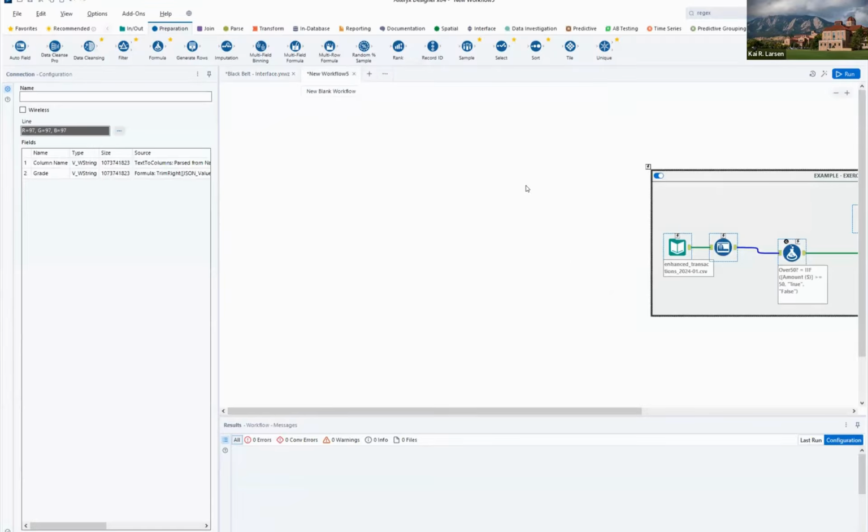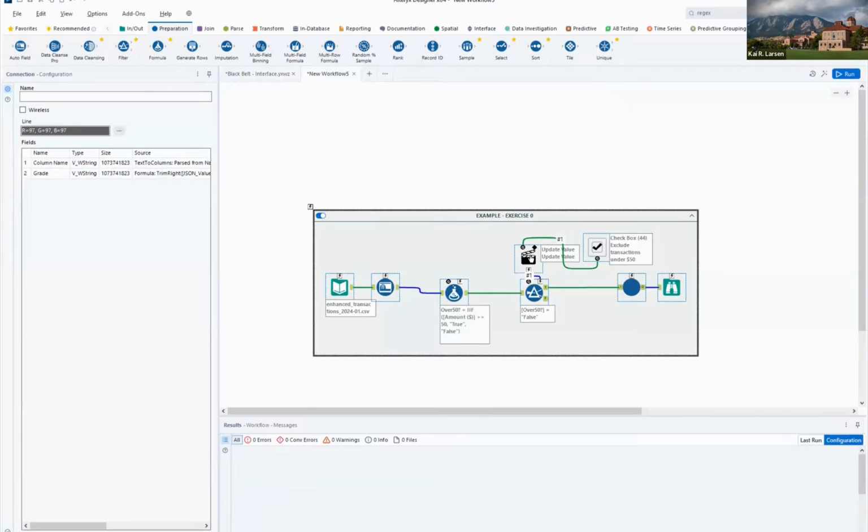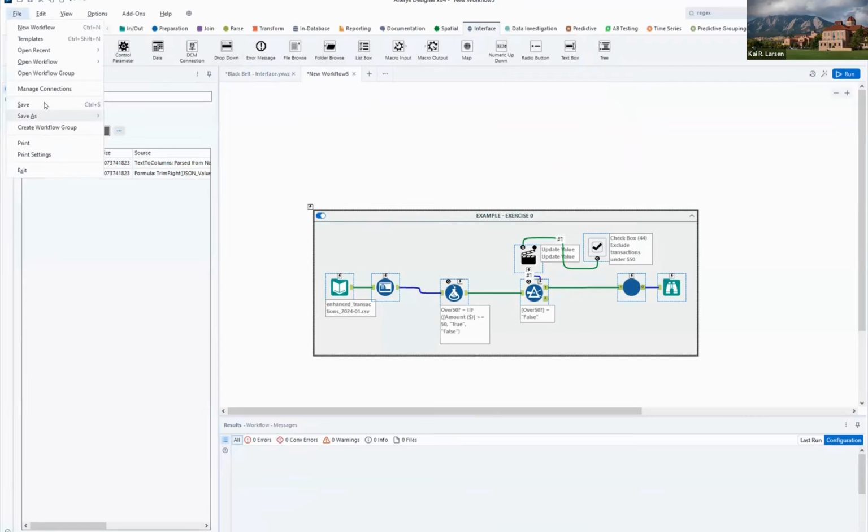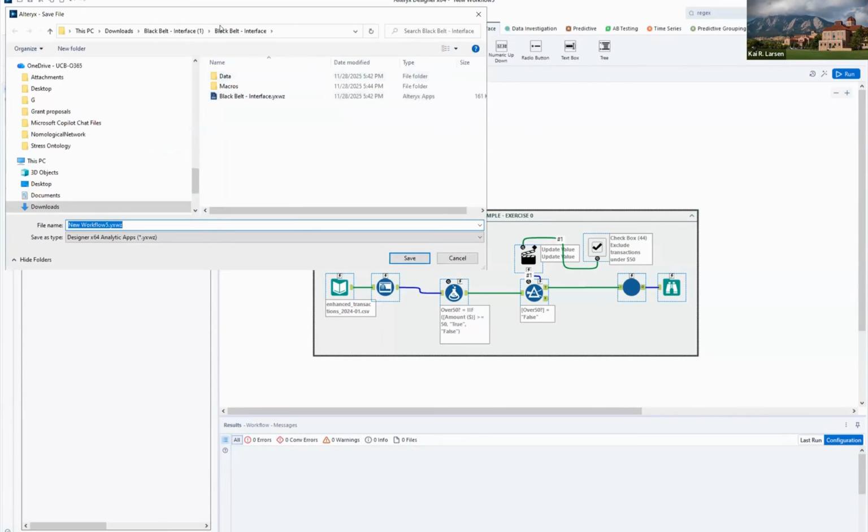Since we have an interface tool here, the action tool, and a checkbox from up here, we can now immediately save. In this case, I am going to put it right here, exercise 0. And notice that because we put in an interface tool or two here, Alteryx recognizes that this is an analytic app that you're creating.